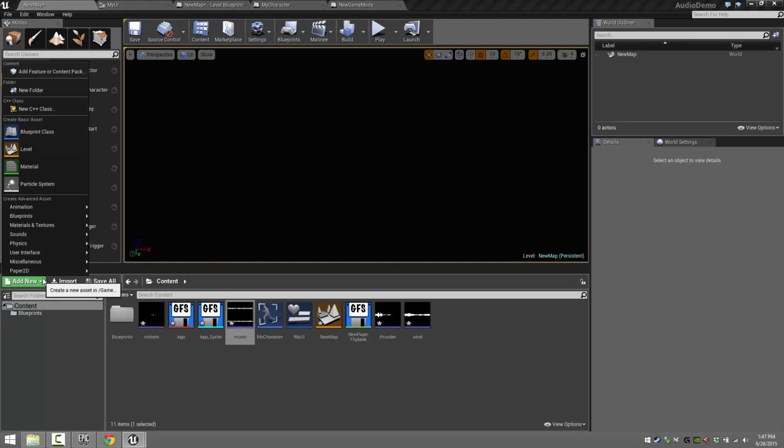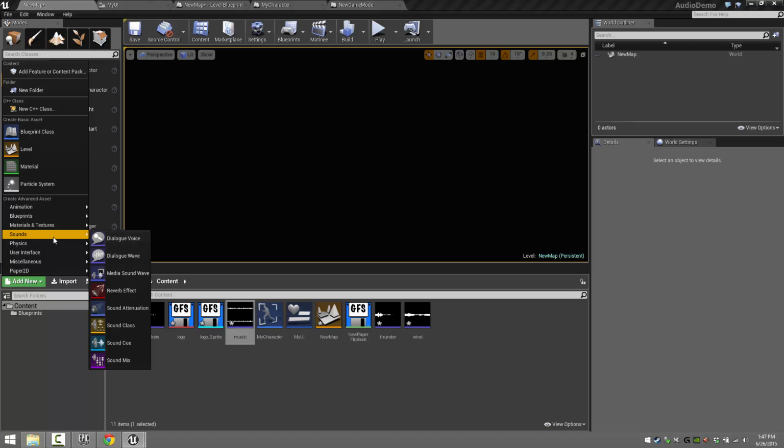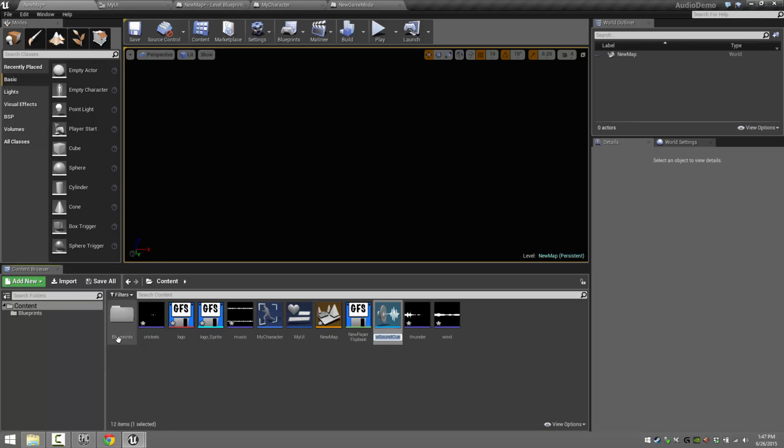And it's just a matter of add new, sounds, and then sound cue. As you can see, there's reverb effects, there's dialogues, there's mixers, etc. Stuff that we're not touching. Attenuation, so for distance changes. We're not covering any of that today. We just want the basics you need for a 2D game, and I think we've covered almost all of it. Finally, we just have this cue here. We shall give it the intuitive name of my cue.